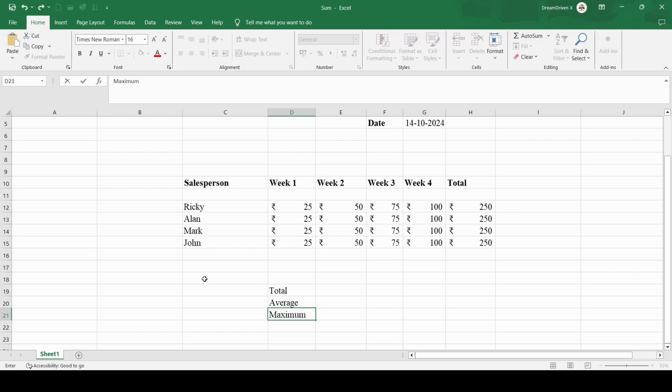Maximum is nothing but, out of this data, the biggest number which is available. Similarly, we will try to calculate the minimum. As the name suggests, you already know that it will calculate the smallest number which is available in the entire cell. Then I will calculate a function known as count.